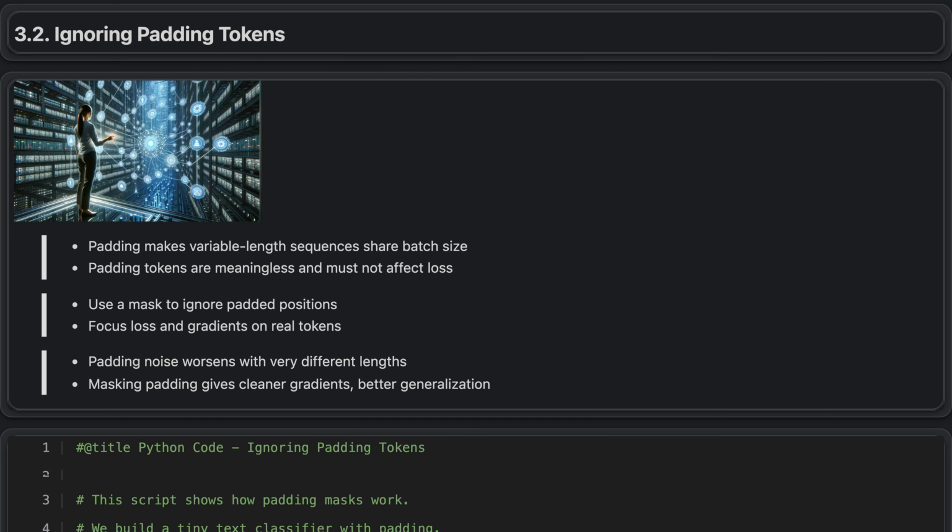Ignoring padding tokens. When training text models, we often batch sentences of different lengths by padding shorter ones with a special token so they all have the same size, which is efficient for hardware. However, these padding tokens do not contain real information, so treating them like normal words in the loss function can mislead learning. If the model is penalized for predictions on padding, the gradients become distorted and training quality suffers. Just as you would not grade a student on blank space at the end of an answer, the model should ignore padding positions during training.